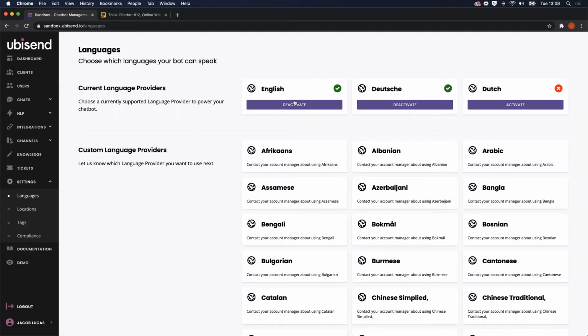We've got English, which is activated, and German there, or Deutsch, which is activated, and as well Dutch has just been deactivated for the time being. Activating them, really simple, literally just click activate and it's done. But as you can see, just for the purpose of this video, we are going to be focusing on German there, so I've just already activated that language.